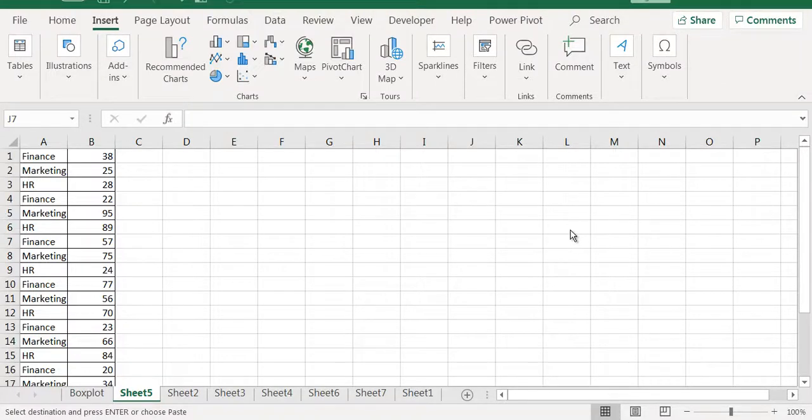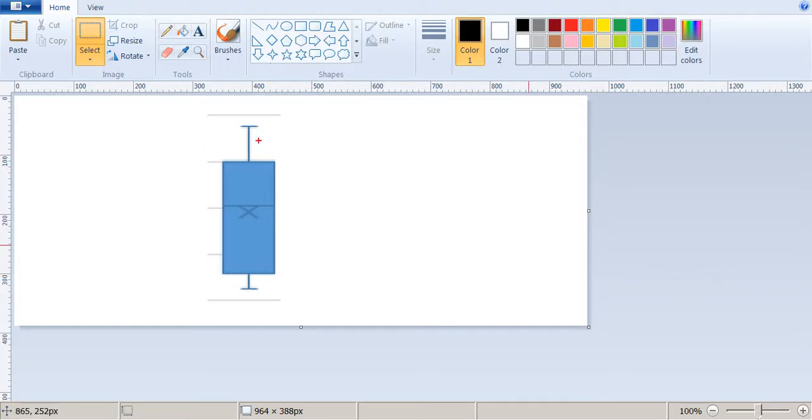In this video session, we will understand what is a box and whisker plot. Box whisker plots are used to represent statistical data. A typical box whisker plot looks like this, wherein this is the maximum value of the data, this is the minimum value of the data. The median corresponds to this line. This cross is the mean.